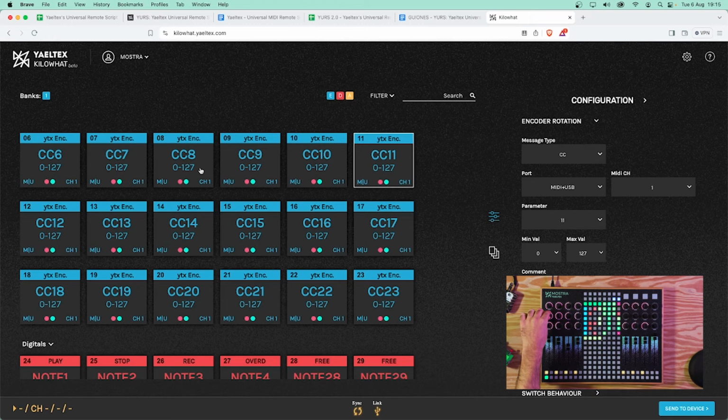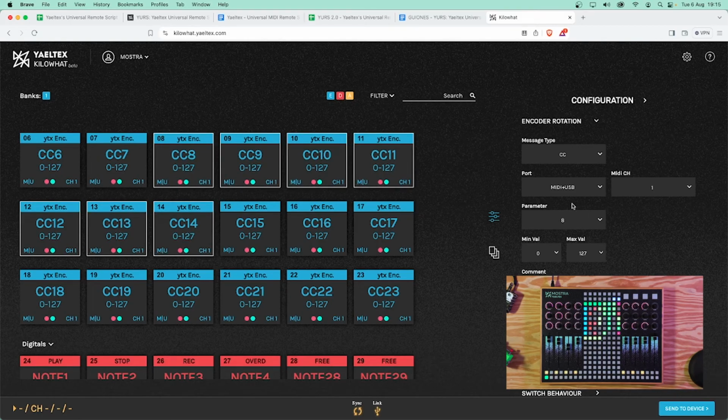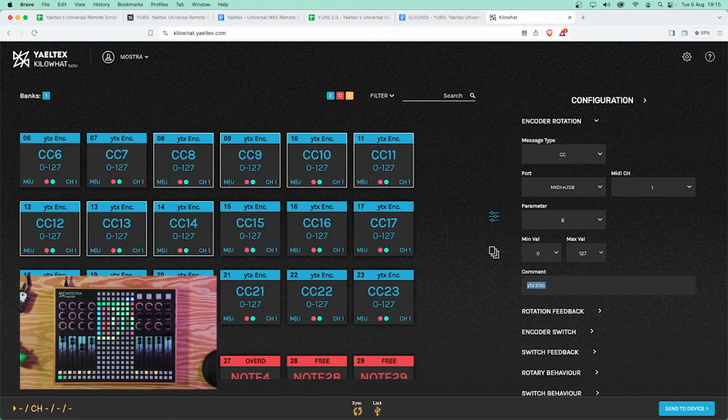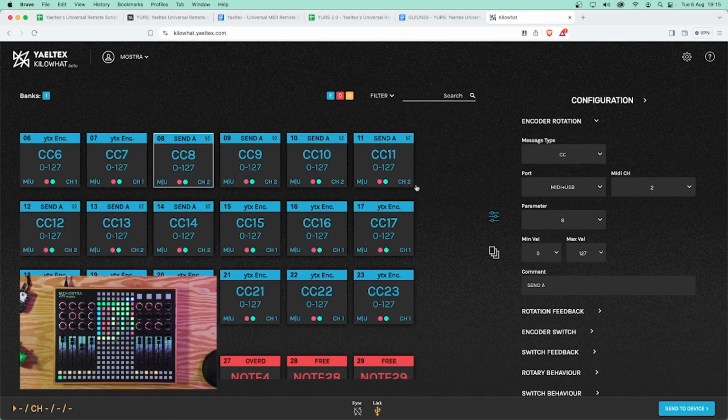So they are consecutive here in Kilowhat. So I will select this from 8 to here. All of these would be send A, and I will put them all in MIDI channel 2 as we saw previously we needed to, and we'll set up as 0.